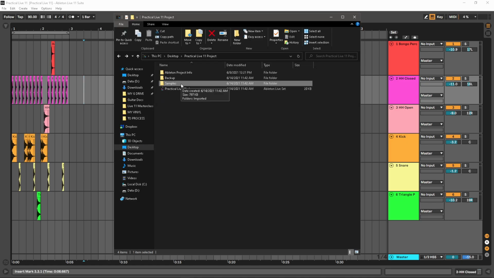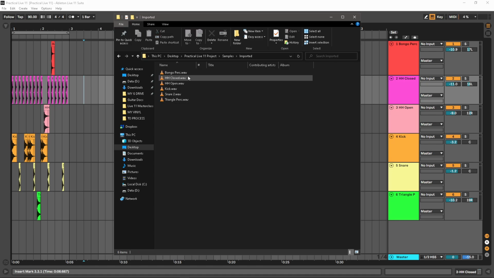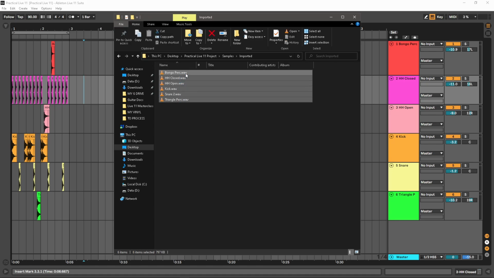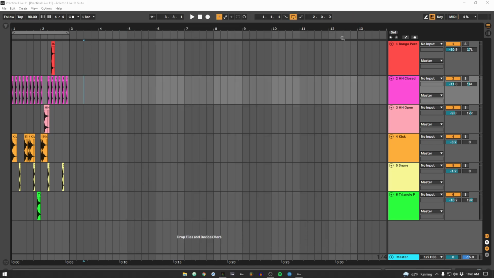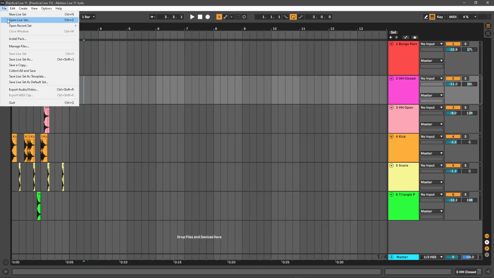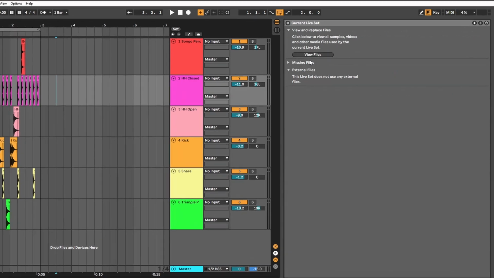We have a new folder called Samples, and this literally has our imported samples, and this is our sample pack that we're using. So literally it takes the samples, puts them in the project so that I can reference them from here instead of grabbing them off the desktop.